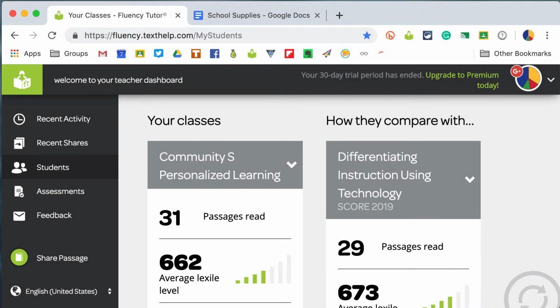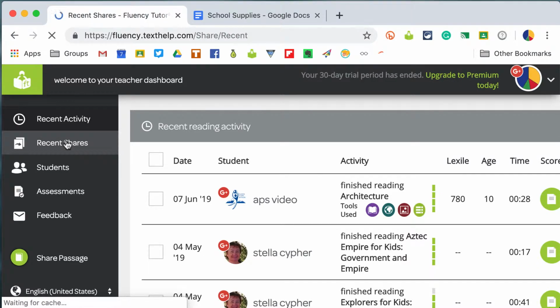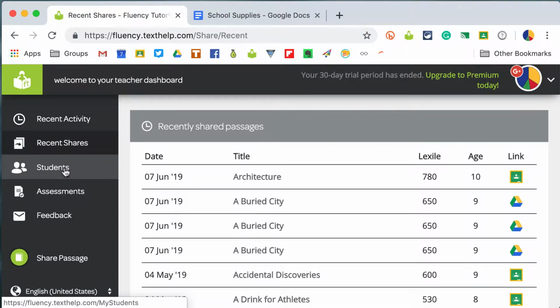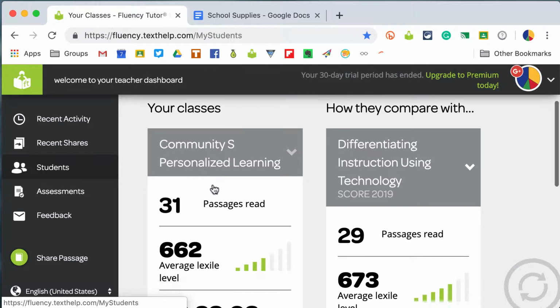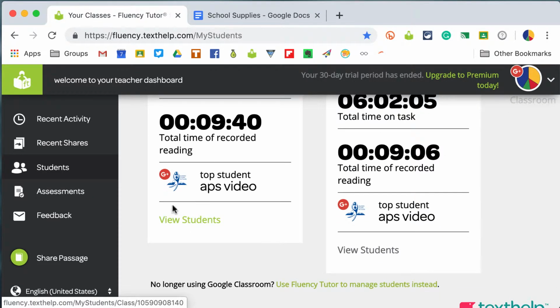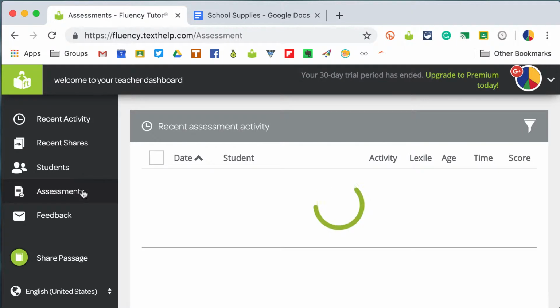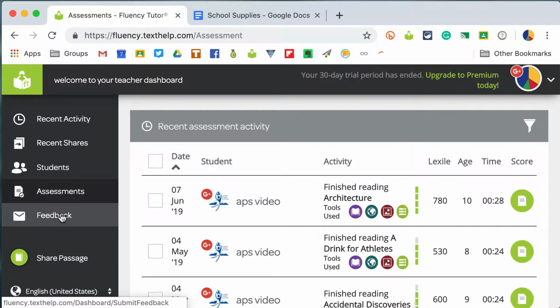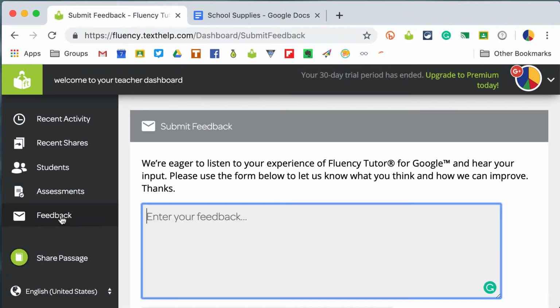Okay, so now that we have the basics of Fluency Tutor down, let's look at a few of the settings and how to create your own content. So the first thing is over here in the dashboard, you can see recent activity, what you've recently shared with students. You can see students at the classroom level or at the individual level. You can see the assessments that you have assigned, which often correspond with your recent activity. You can send Fluency Tutor feedback from this window.